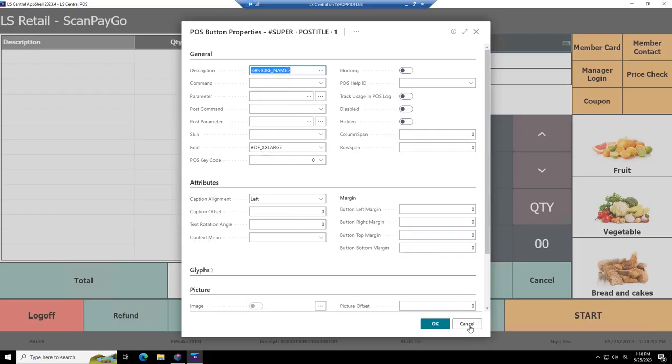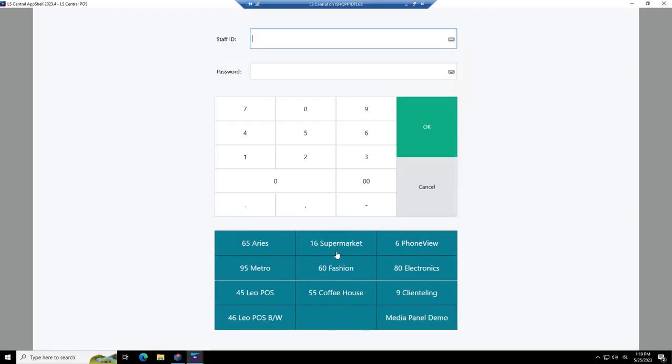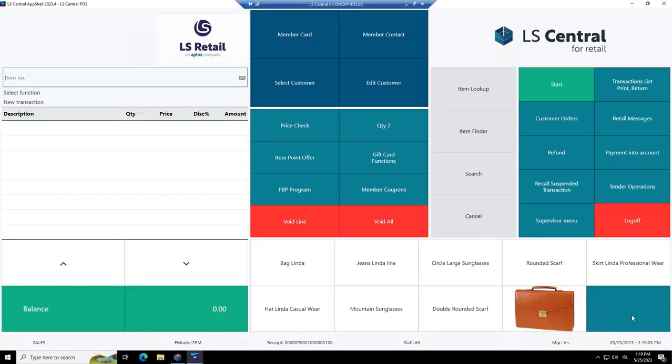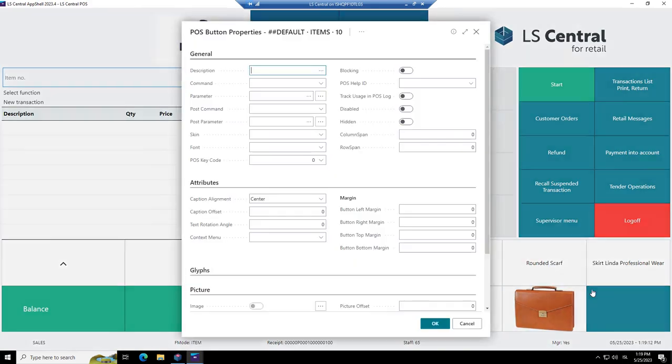So let's try it a little bit. Let's get to know it a little bit more. Let's log off from here and go into the Arias POS again. And we have an empty button, right? Right-click on this empty button, button properties, and let's find this POS tag.